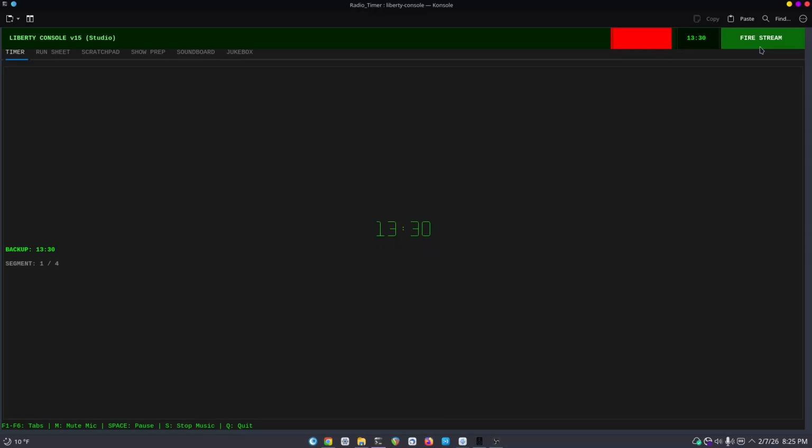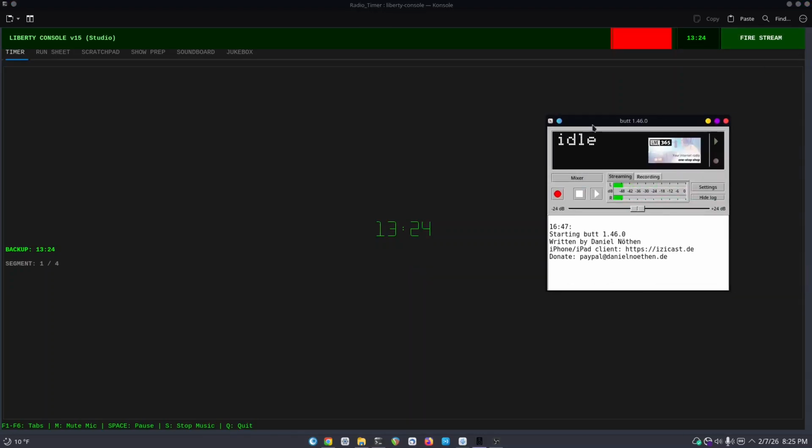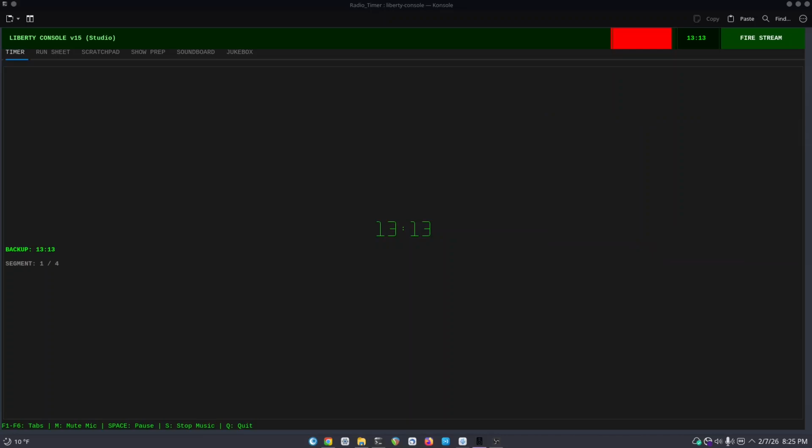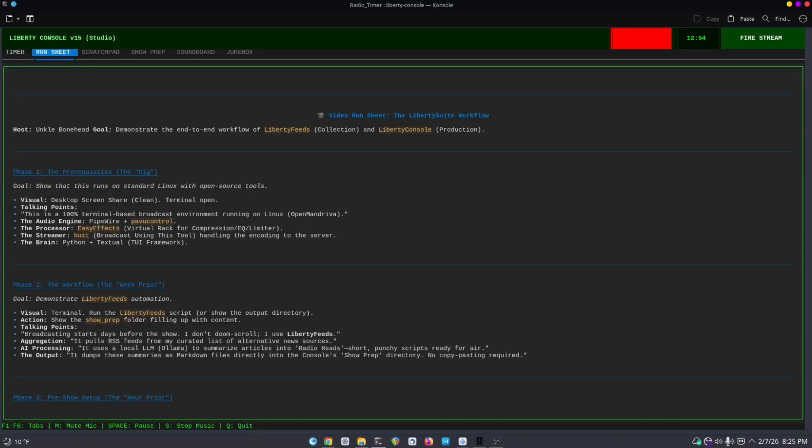And then fire up the stream, but broadcast using this tool. That is what I use to stream and record with. I used to use Mix, but I'm finding that BUTT is a much better deal for me. It just works much better. Let's go back over here to the console. F2, your F keys, switch between the tabs. You can also use the mouse and click on them, but I prefer the keys because why take your hand off the keyboard if you don't have to.